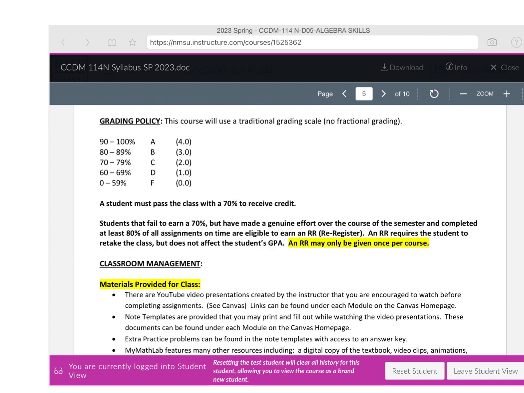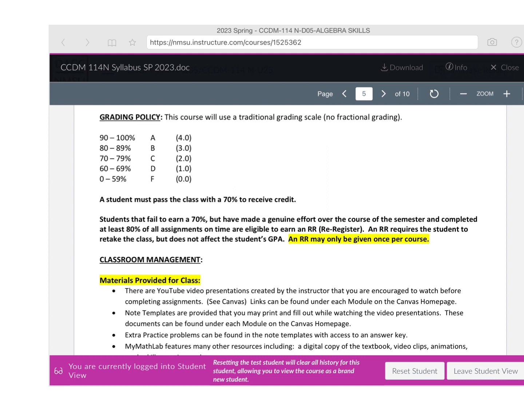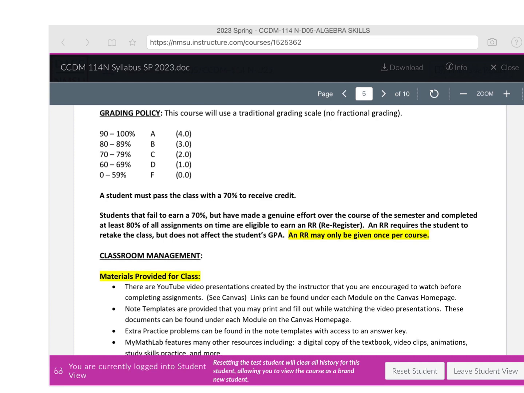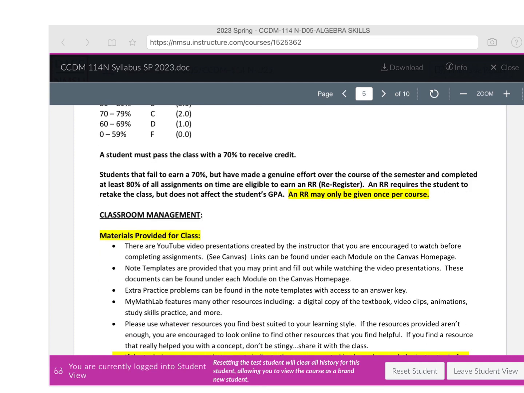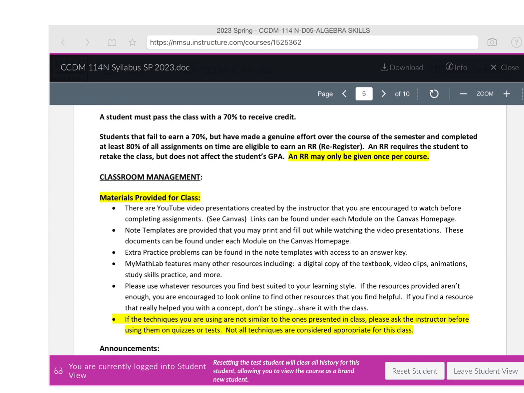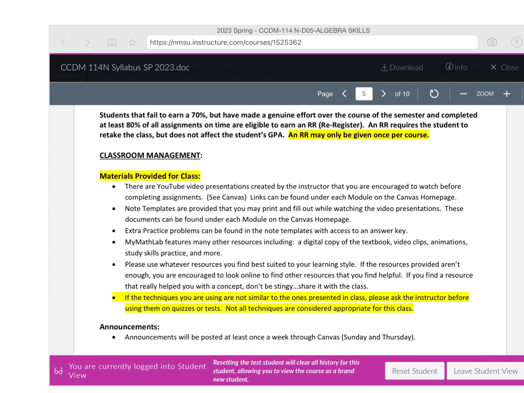All right, grading policy. I think there's just going to be a couple other things that I want to go through. Grading policy, we will be using a traditional grading scale. Classroom management, we have materials provided for class. There are going to be YouTube videos on Canvas that you may watch. As I mentioned, you have full access to the textbook online and note templates.